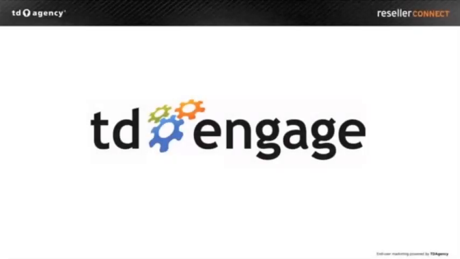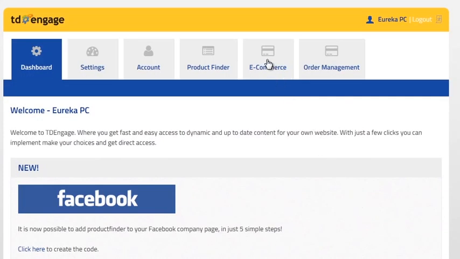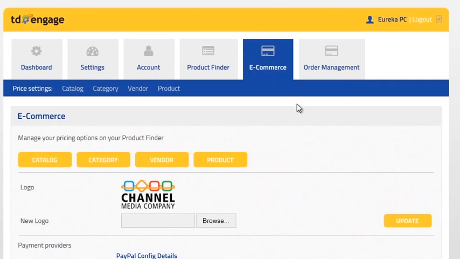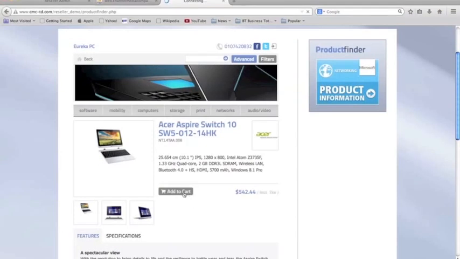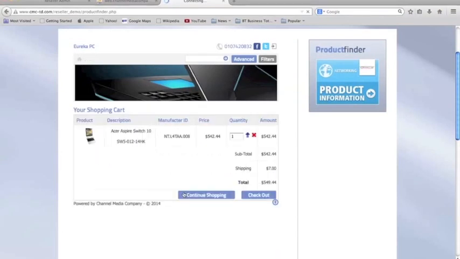Are your end users finding everything they need on your website, or are they clicking over to a competitor to buy? With e-commerce through TDEngage, your end users can now add products to the shopping cart and place orders directly from the product details page.